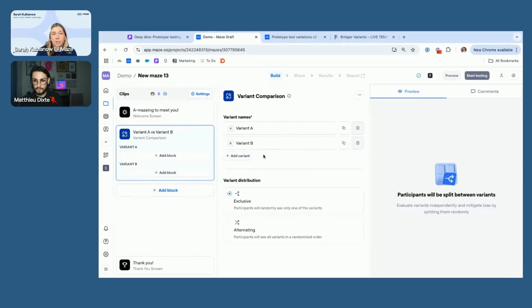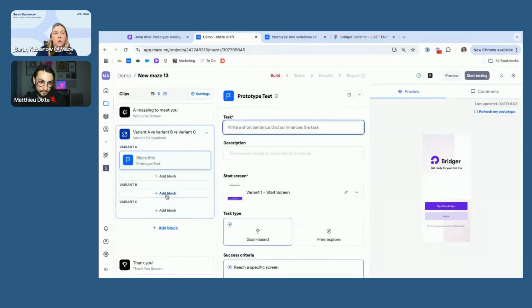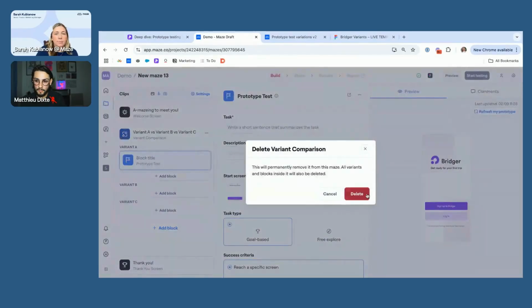As you can see here, then we can add as many variants. So if I have up to 5 different designs that I want to test, I can then add those variants and add prototype tests within them. We'll look at this in more detail when we get to the results, but just know that these are the two options for how you can create a prototype test in Maze.